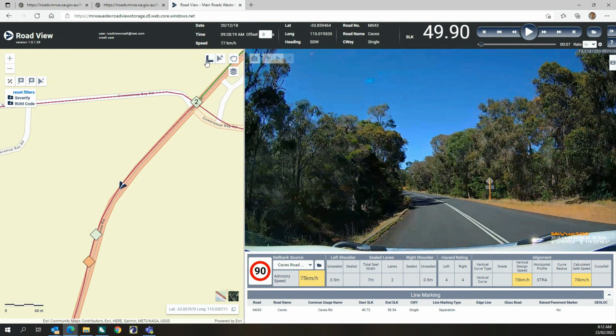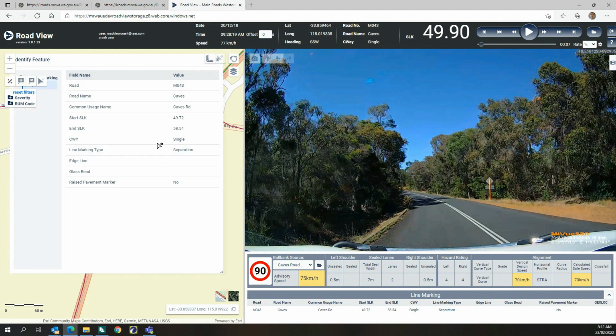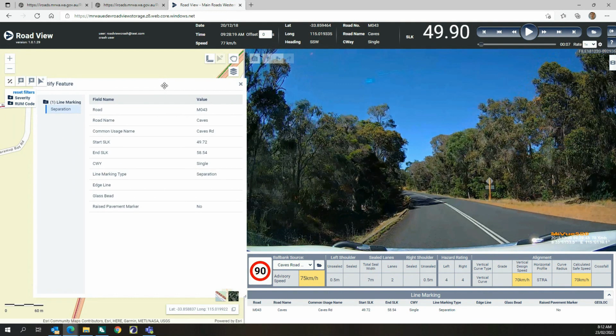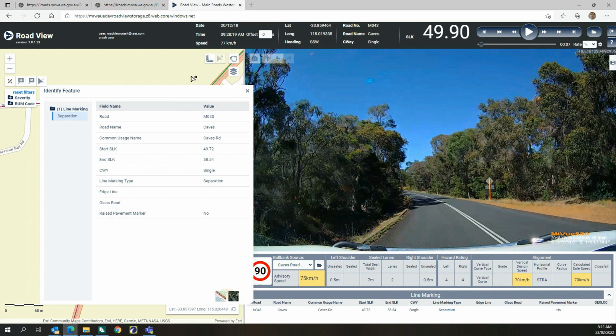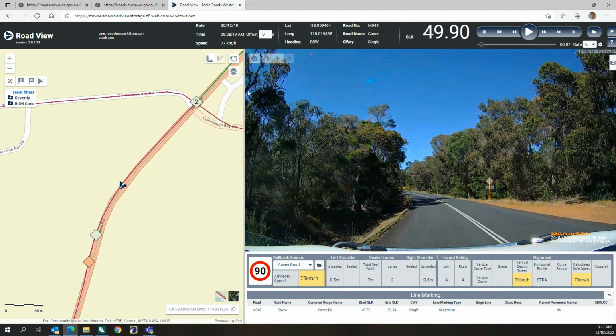There are other map controls that allow users to measure multiple distances on the map, identify the features of layers that are displayed on the map, and pan and zoom controls.